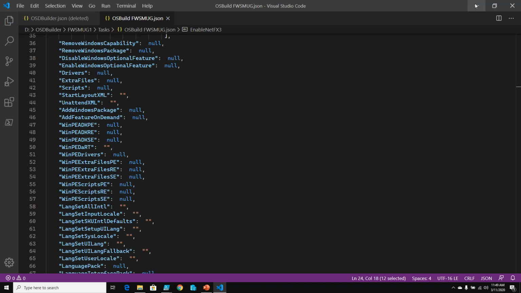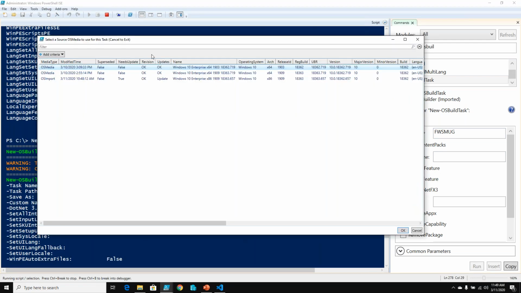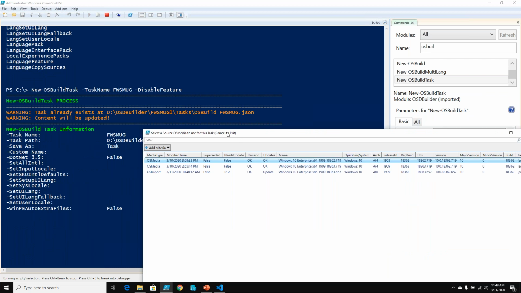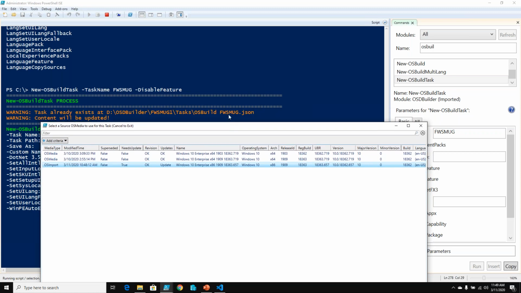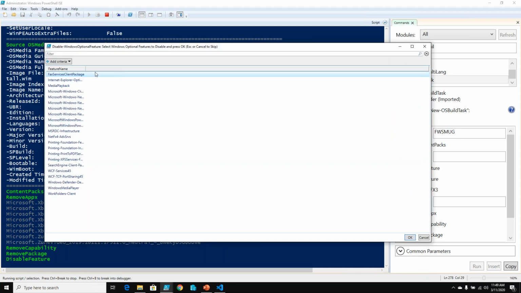One thing we can do is keep using the same task name, and now I can come back in here and disable feature, and it will tell me that the task already exists. It's going to update the content. So let me go back to the 32-bit Windows image. And now I'm able to select optional features that I want to disable.